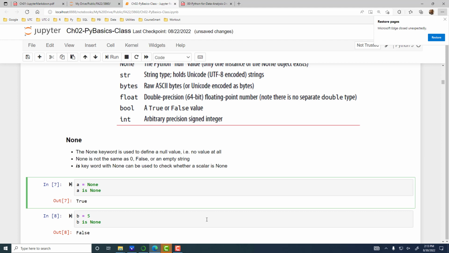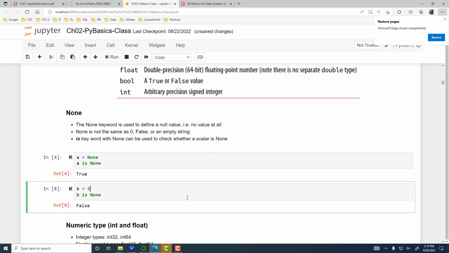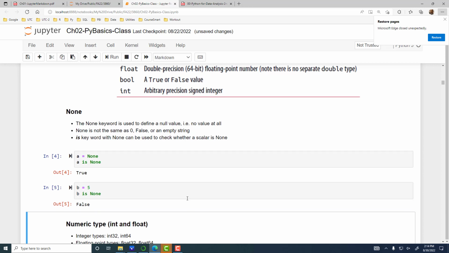Again, now we are testing whether A is none. And when you run that, the first line does not produce any output because you're just setting A as none. The second line produces an output, it says A is none, you'll get a response on whether it is true or not, so it's true. So if you have B equal to 5 and then you say B is none, then it's going to say no, because B is not none.